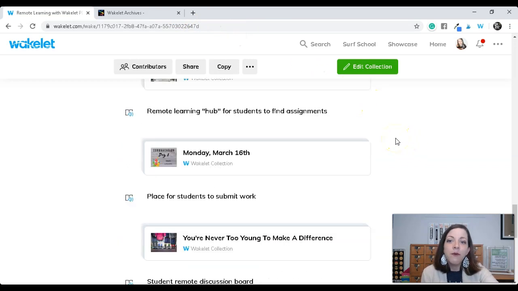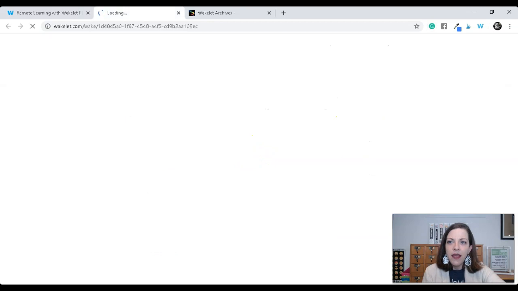Now here's an example of a remote learning hub, and this is in a kindergarten classroom, so you can see how she's broken it down, and you also will see how you can use this with younger students as well. So this particular teacher made a Wakelet collection for each day of her remote learning lessons. So instead of doing it for one subject, she made a Wakelet collection for each day.